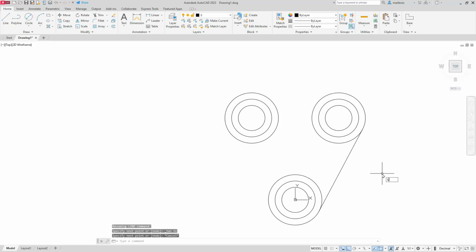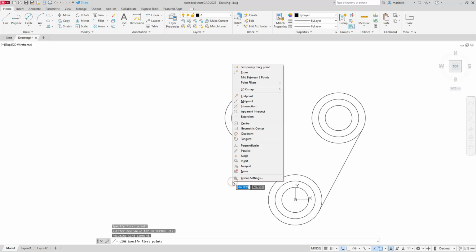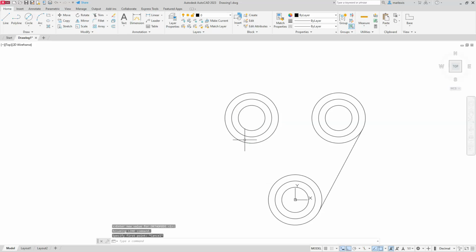So back to the line command, and this time I'm just going to type in L, enter. Or I could have hit the enter button since line was my last command that I used. I'll hold down the shift button and right click. And you know what I'm going to do this time? Instead of doing it this way, like we did it the last time, go ahead and hit escape.